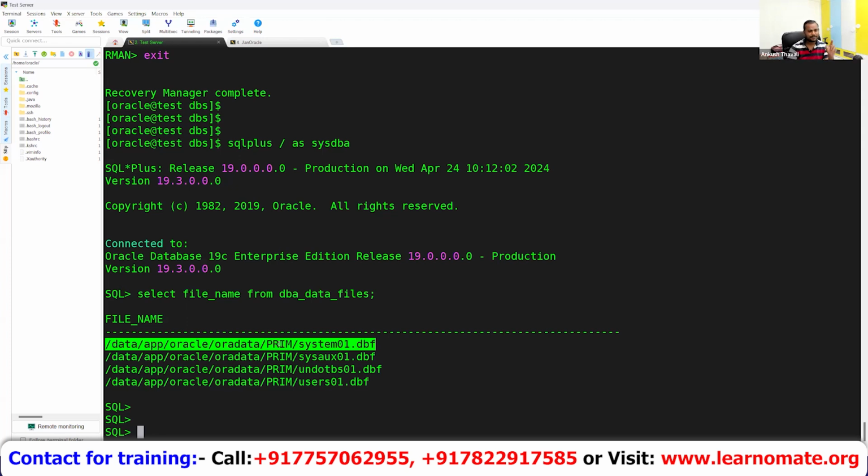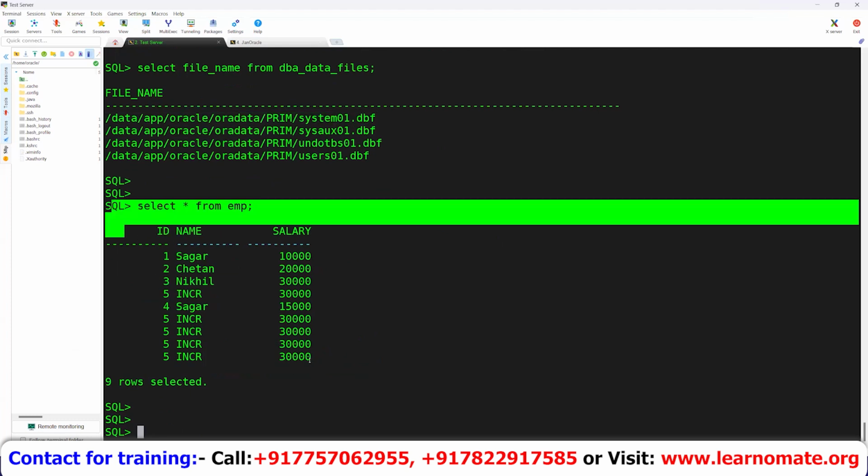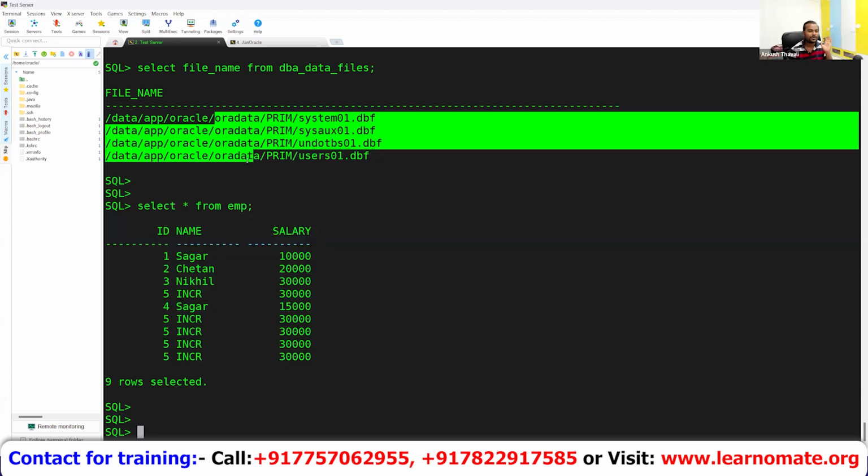You got my point? But our restoration is completed. If I try to check select star from EMP, can I see that table? Yes, sir. I can see that table also. Everything is the same, everything is fine. Only one mistake we have made, and that is the reason we got the issue. Same database, same data file. Only the data file location got changed.